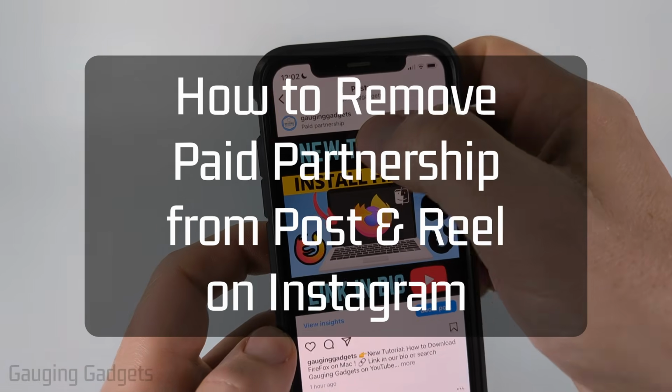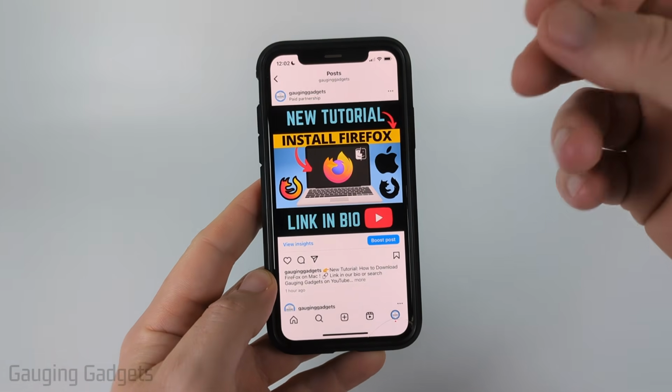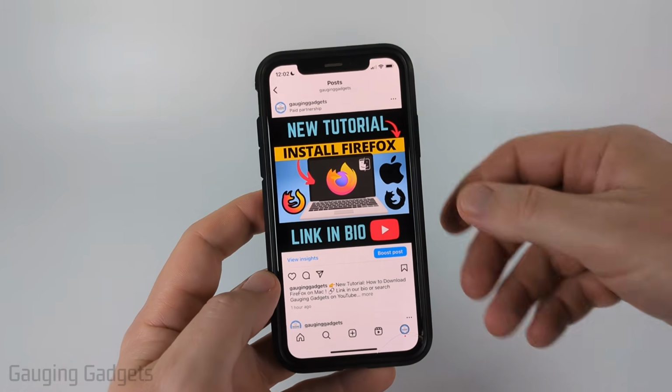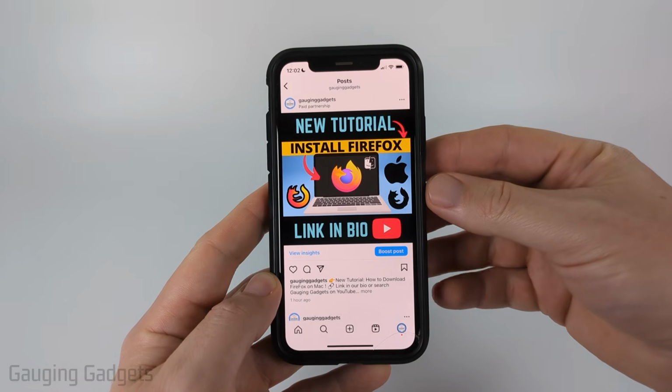How to remove paid partnership from a post or reel on Instagram. In this video, I'm going to show you how to remove the paid partnership or brand content from your reels or your post within the Instagram app on an iPhone, Android phone, or Samsung phone.